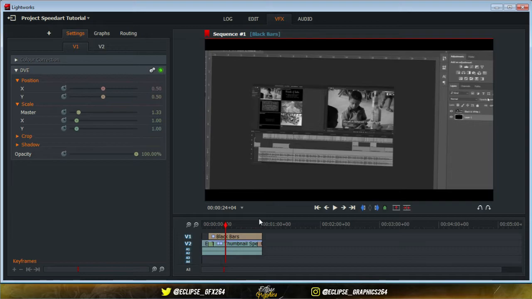To get these black bars, by the way, you just need to search them up on Google, or you can create them yourself in Photoshop or GIMP or any free photo editor that you'd like. It's super easy to make.